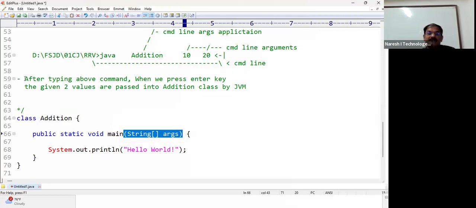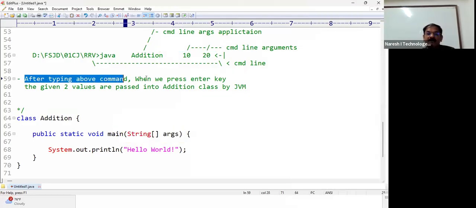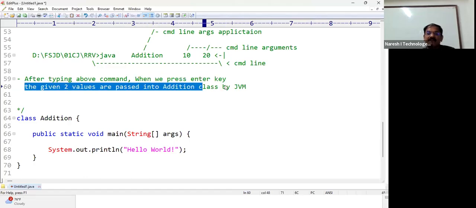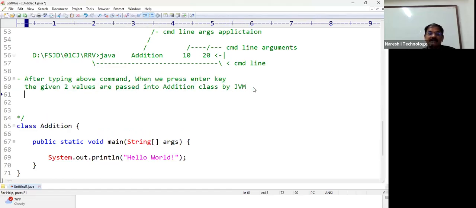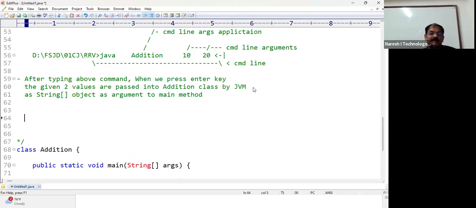So tell me now, after typing the above command, when we press the enter key, the given two values are passed to the addition class by JVM as a string array object as an argument to which method? Main method. As an argument to the main method.